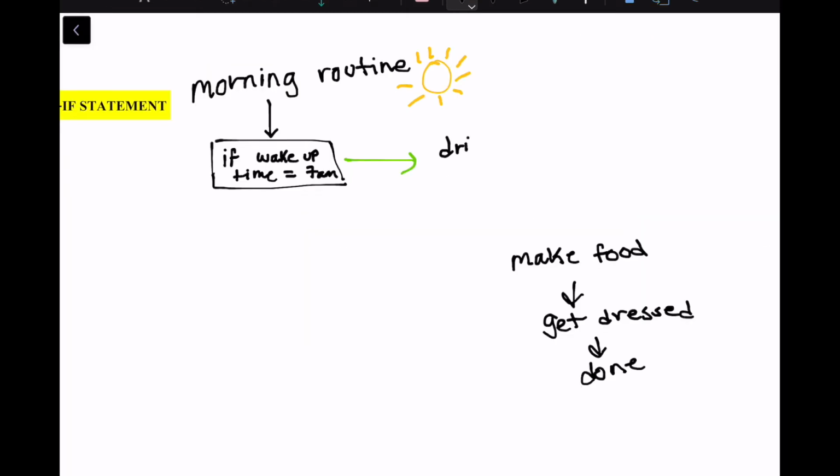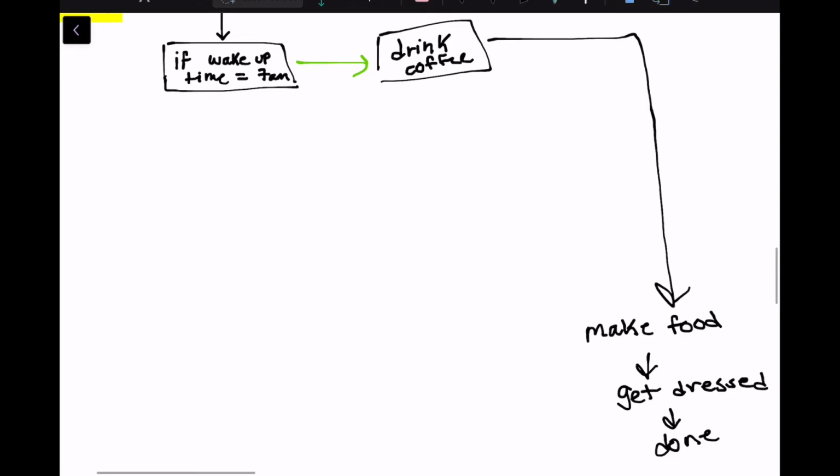Next, we're moving on to the if-else-if statement, and this one gets a little weird with my drawings, but bear with me here. So we have our regular morning routine. If we wake up at 7 a.m., we're going to drink coffee, and then we're going to make food, get dressed, and we're done with our morning routine. But what if we want to analyze multiple different wake-up times? So what if we don't wake up at 7 a.m., but let's say that we wake up at 9 a.m., or if we wake up at 10 a.m.?